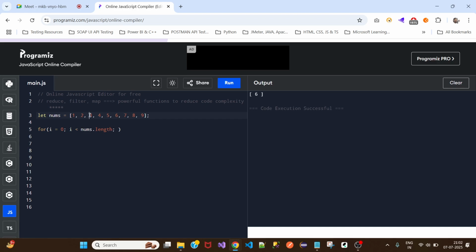So nums.length, because length minus 1 gives us the index of an array, and I'm using the less than symbol here, not less than or equal to. So when I'm using less than, then I can go with nums.length. That is completely fine. Then I say i++, because I want to iterate the array.